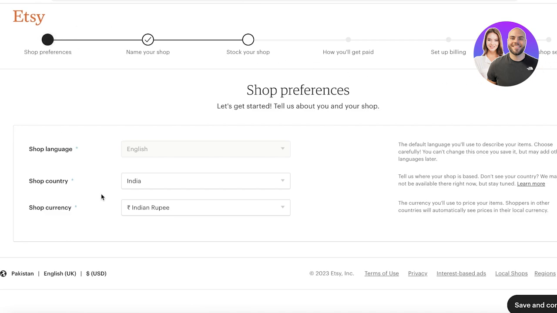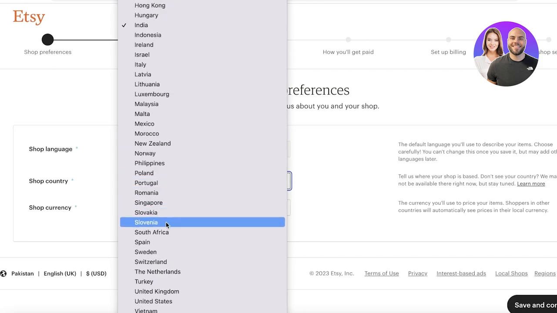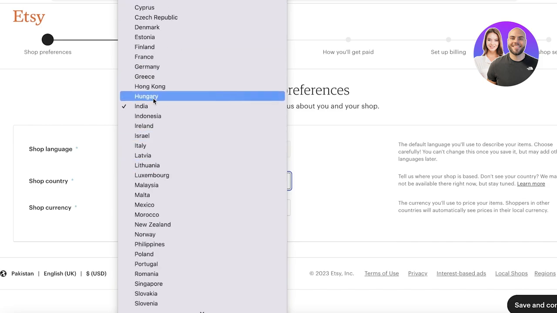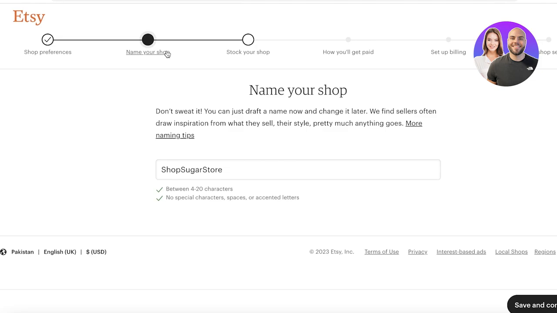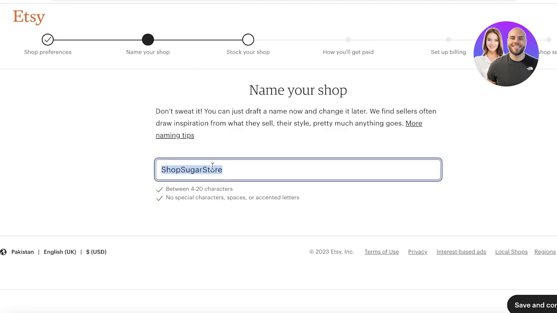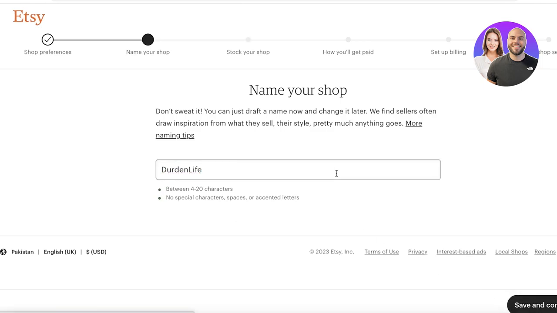First off, you have your shop preferences, your shop country. You can see there are a bunch of different countries over here. We're just going to set it up. And then you have your shop currency. After that, you have your shop name. Whatever you want to name your shop, let's say I want it to be Durden Life. Depending on the availability of the name, you can see whether or not it is available for you. Now moving on to the next section, you just click on save and continue.